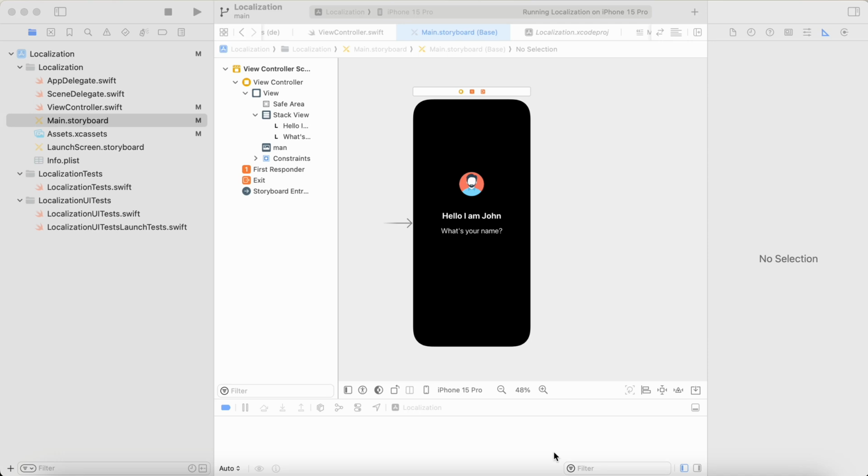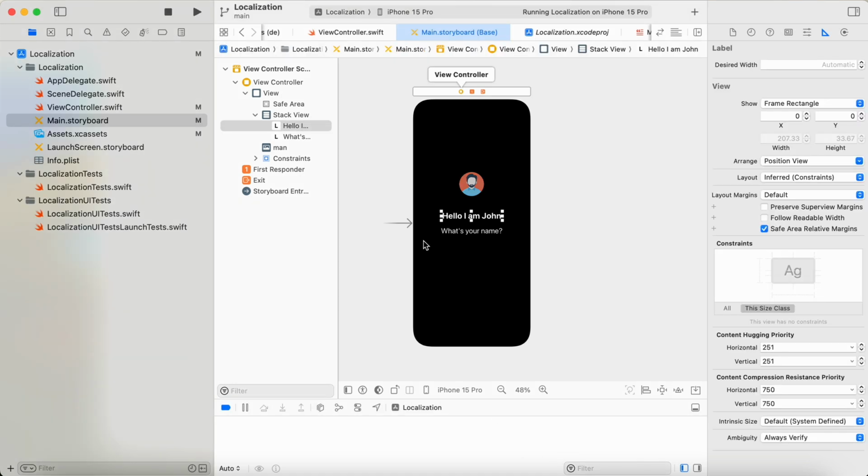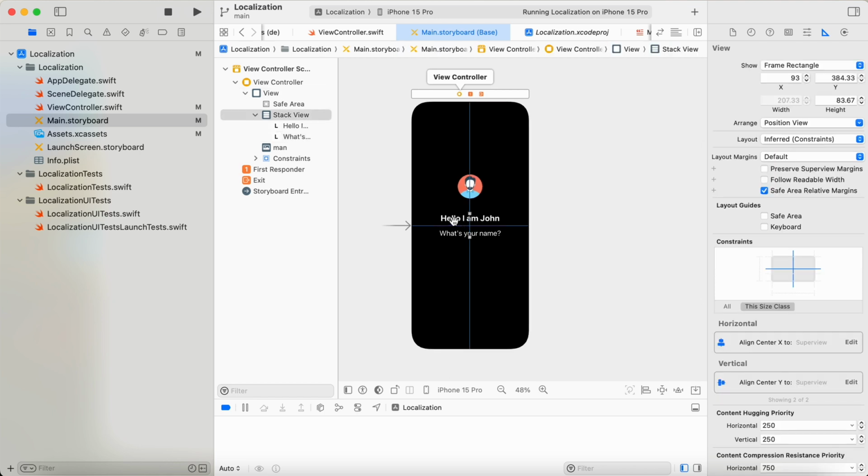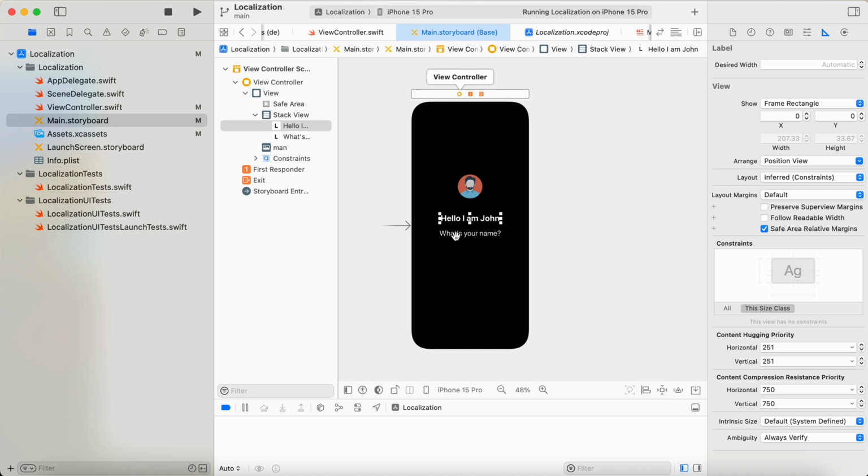Hey, today we are going to discuss storyboard localization. So let's see how we can do localization in our storyboard. There are two labels. One is "Hello I am John" and another is "What's your name", and we want to localize the two labels so that the message will be shown according to the selected language or the selected region.